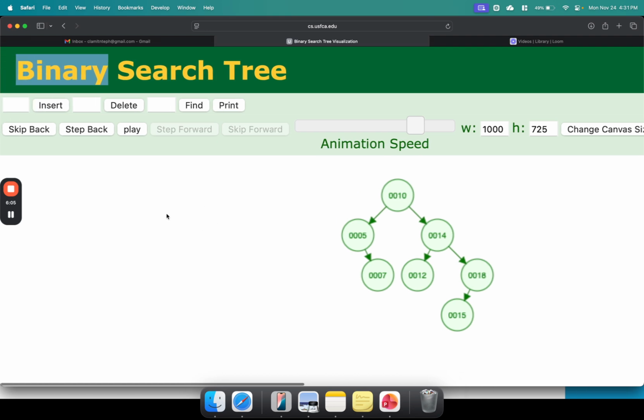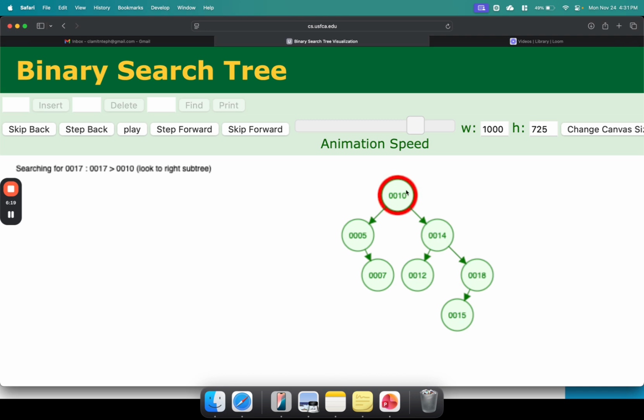So, let's say I want to find the element 17. Take a look step by step at how that works. When you run the operation find, you always start at the root. So when you start at the root, you check, is 17 greater than or less than 10? If it's bigger, you go to the right. If it's smaller, you go to the left. In this case, because 17 is bigger than 10, I go to the right.